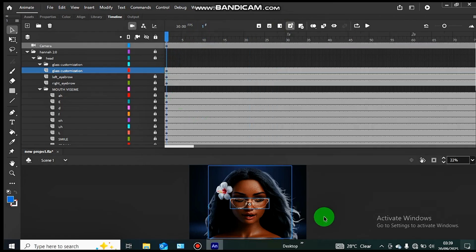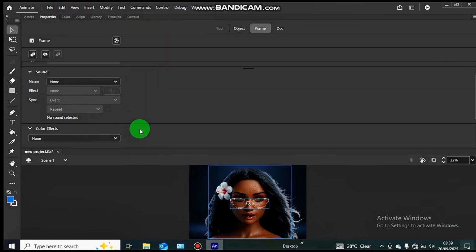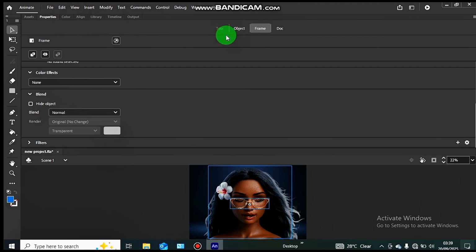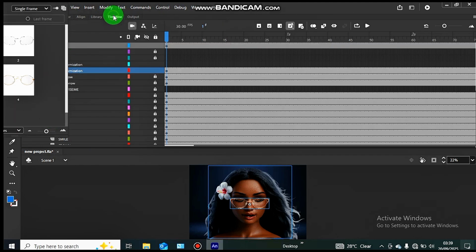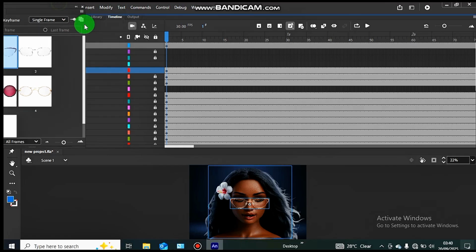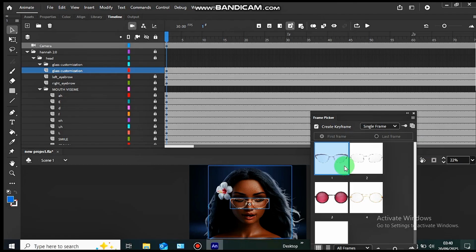So now, if you want to interchange, it will be easy. Let's go to properties, go to objects, pick the frame picker, go back to the timeline, then drag the frame picker to where it should be. Yeah, so as you can see now, you can easily change the eyeglass to whatever eyeglass you want it to have. That's how you use the frame picker basically.